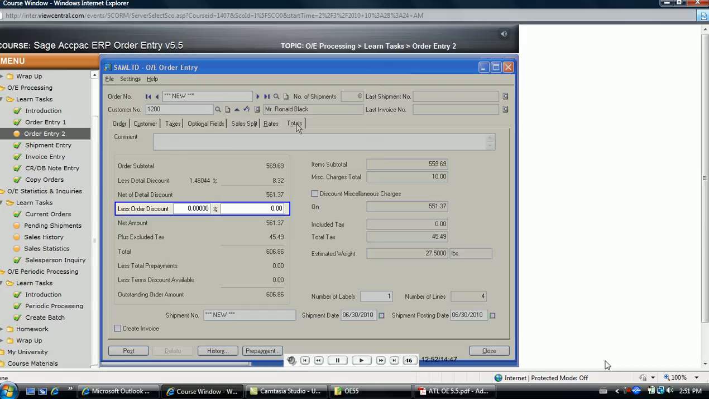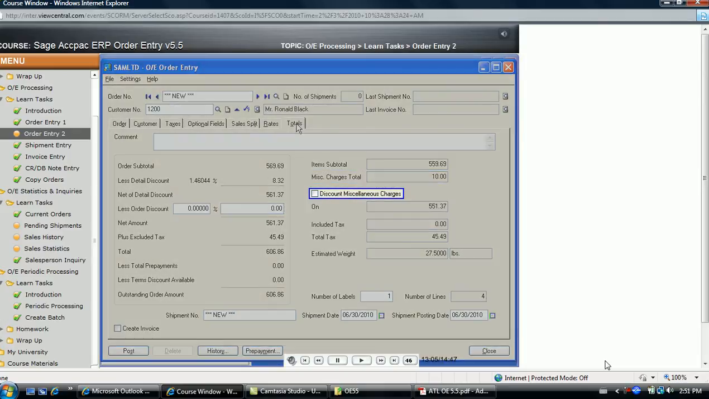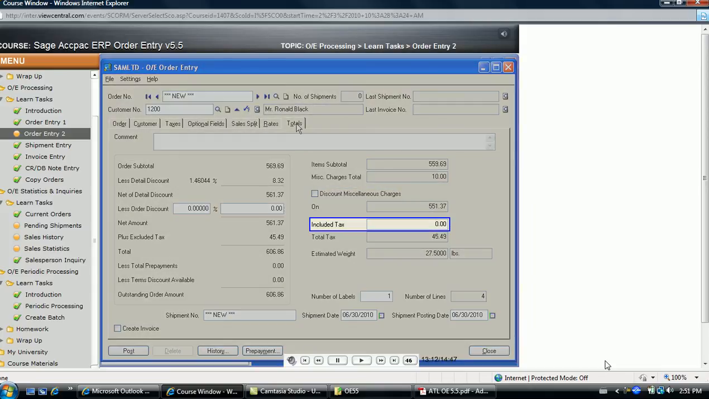Accpac displays the calculated tax, as well as any prepayments and turn code discounts that apply. On the right side of the window, the total of any miscellaneous charges can be viewed, and a checkbox allows miscellaneous charges to be included in any discount calculation. Items which include tax in their price show the tax amount in the included tax field, and the weight of all the items displays. Finally, at the lower right is where address labels for packing boxes can be instructed to print.